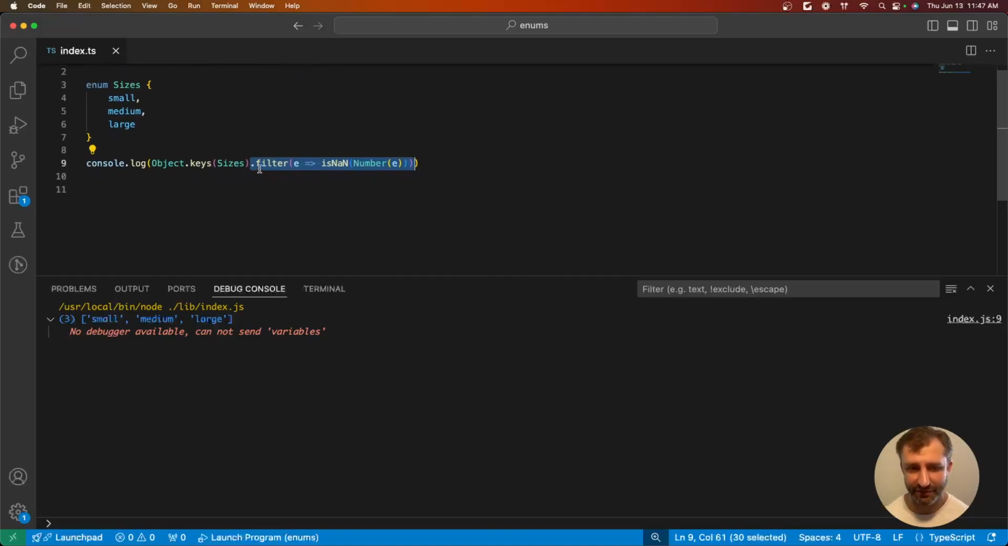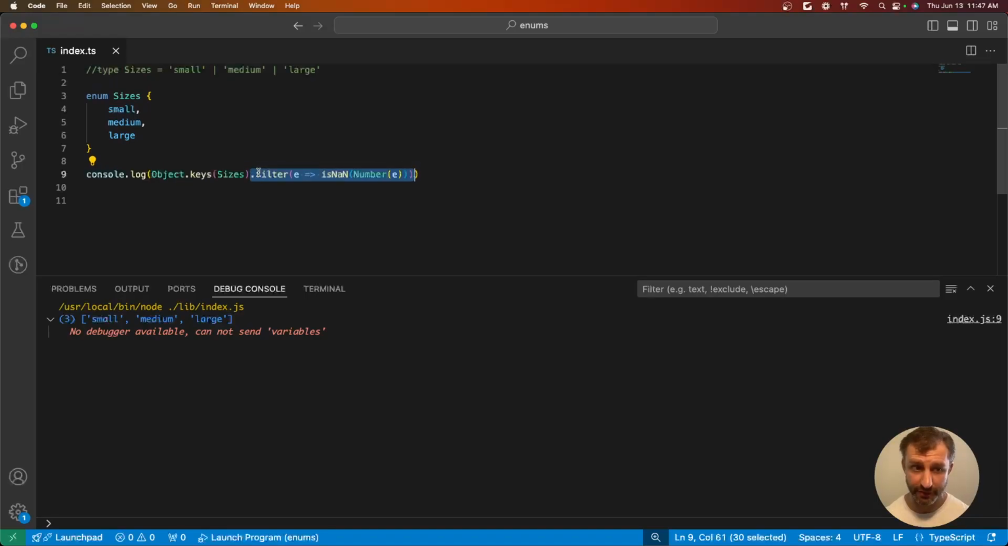It would be nice if we didn't have to do this, if there was a more intuitive way to enumerate them, but it's still one line of code and it way beats having to do this method.